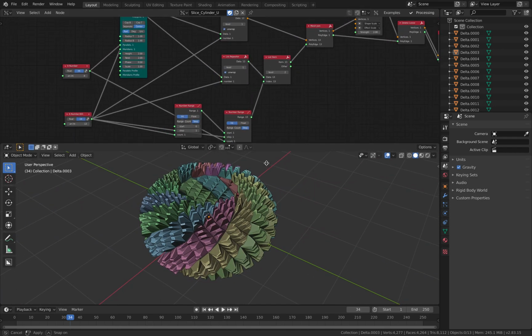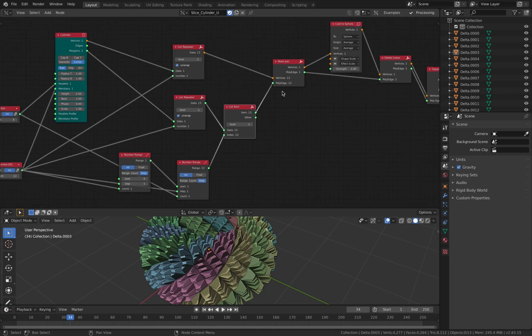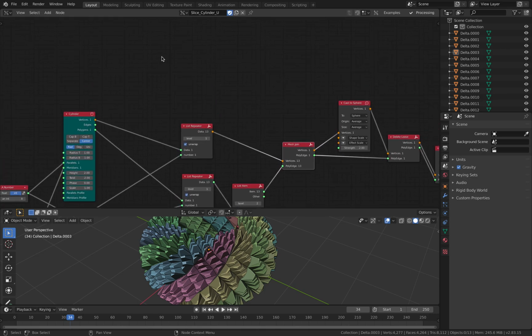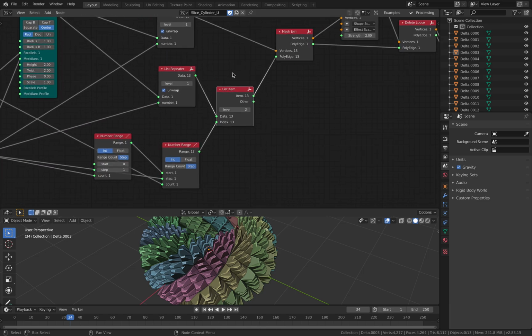Okay, maybe I didn't talk much about this list item. So basically, if you laid out a cylinder in the U and the V, you can split it this way, following the curve pattern, or you can split it this way. And you can do that using list item.